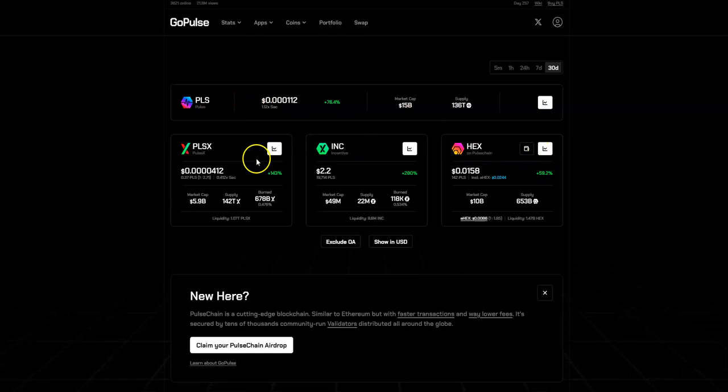And then you have Hex, and this is something called an incentive token that they came out with. PulseX is the exchange. If you want to take part in the exchange, buy PulseX. I believe there is a lot of upside to this, for several reasons. I won't go into that much detail.